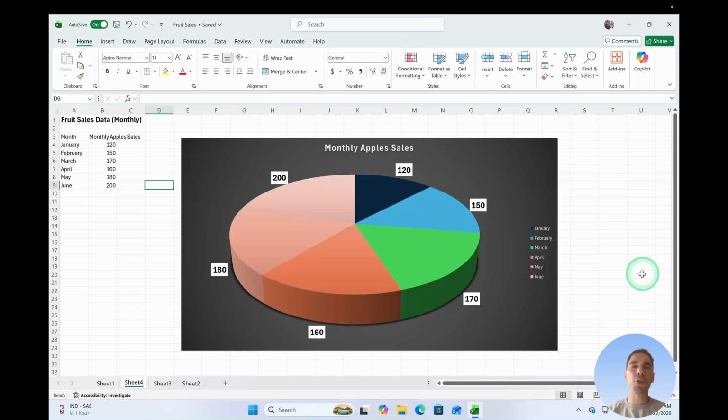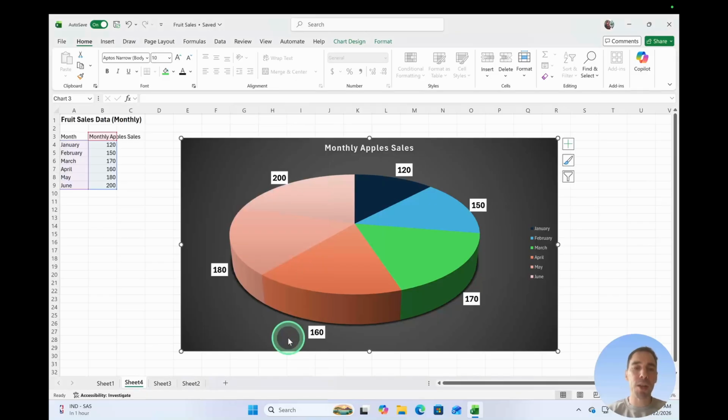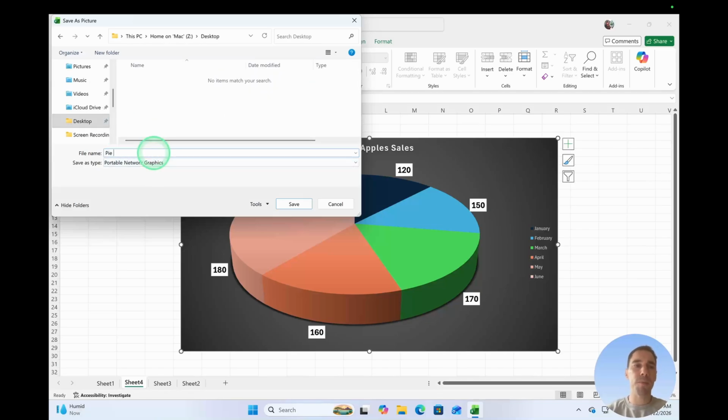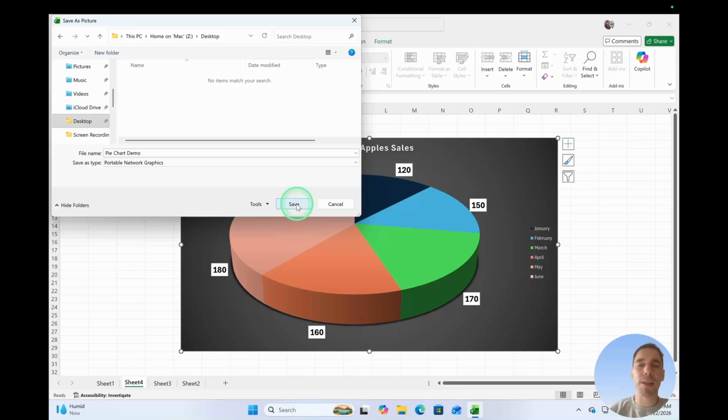The last thing I want to show you is how you can actually save this out of Excel, and maybe you want to turn it into an image that you can put into a PowerPoint, for example. Once you're happy with how your pie chart looks, you can right click on it, and then you can scroll all the way down to where it says save as picture. The dialog box is going to pop up. I'm just going to save it to my desktop really quickly. I'm going to call this pie chart demo. Under the save image, PNG is probably the best option, which is also set by default. And then go ahead and select on save.